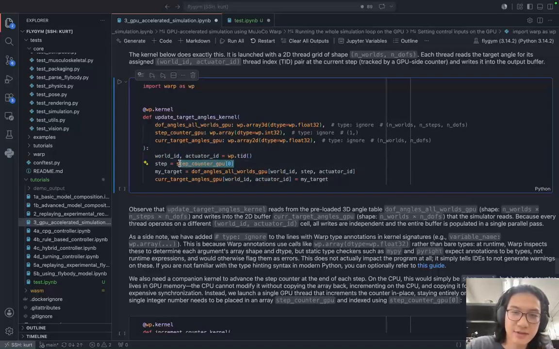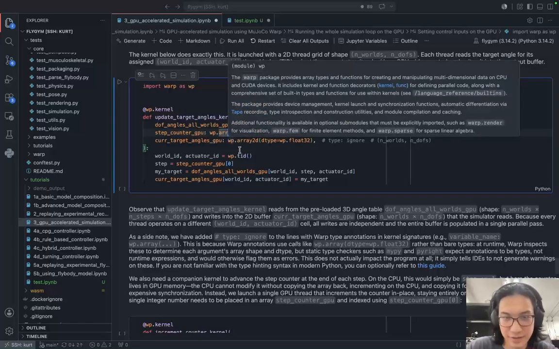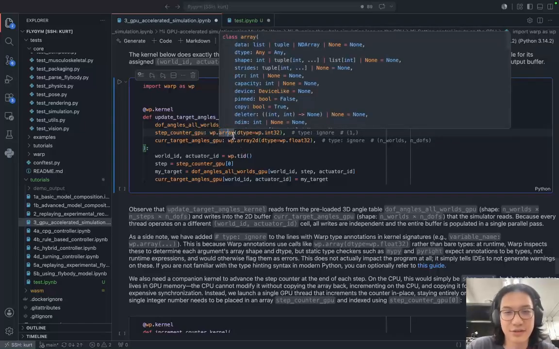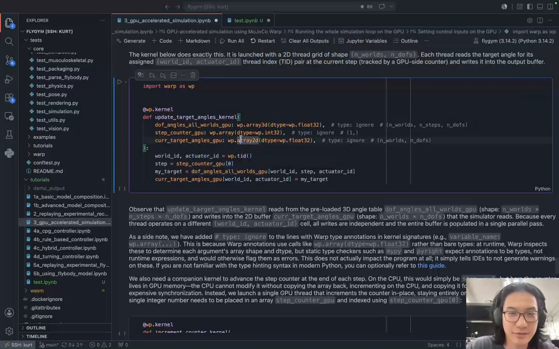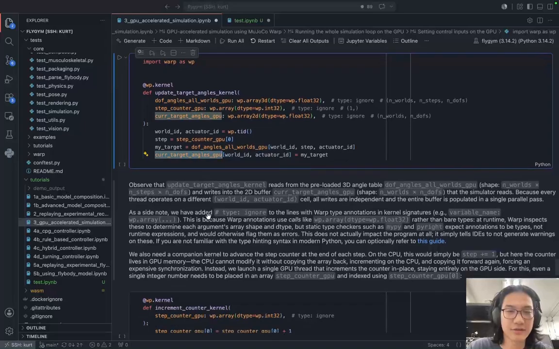We get the step counter, which is also a warp array. If it's on the GPU, it has to be placed in an array, except in this array, there's only a single number, which is the step counter, which we can access by indexing 0. And we fetch the number that we're interested in and literally copy it to this target position in this target angles buffer.